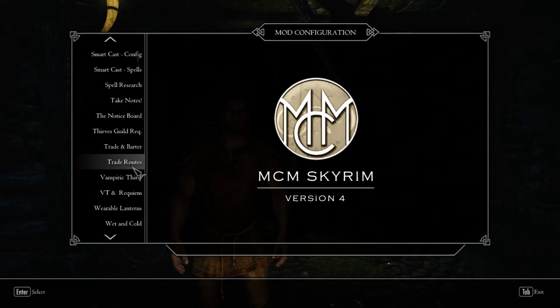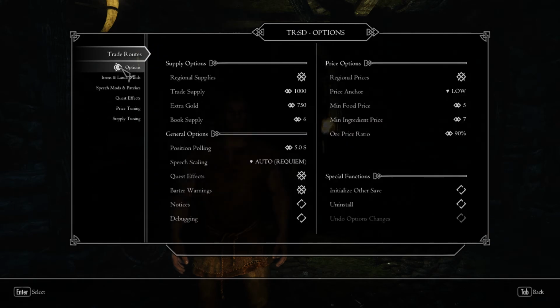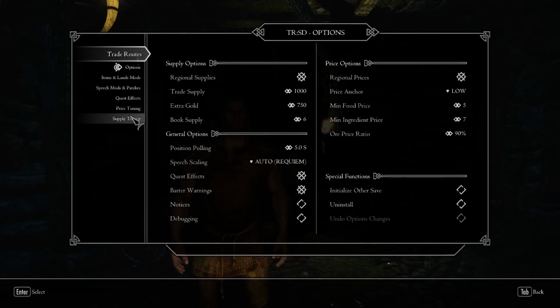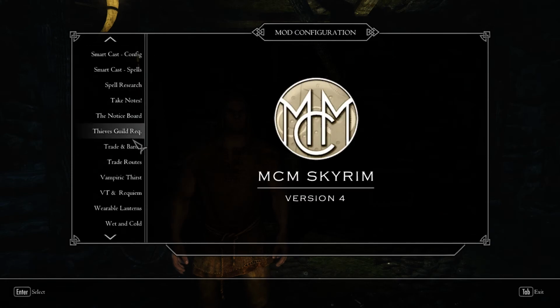Now that we are done with that, we can look at trade routes. Trade routes actually does not need any adjustment from us. Everything is totally fine. In fact, I'm just going to go ahead and skip over this one because we really shouldn't be messing with any of the settings in any of those little menus.